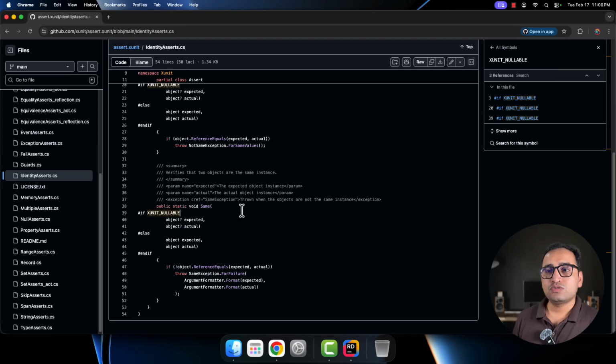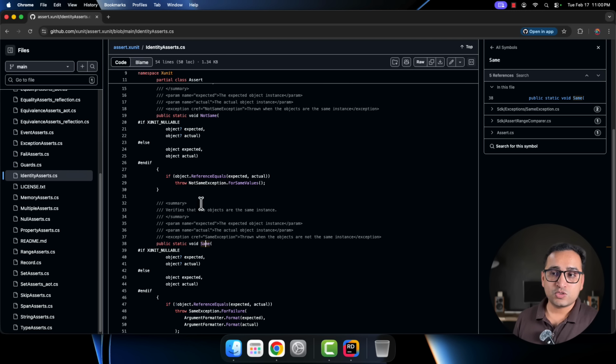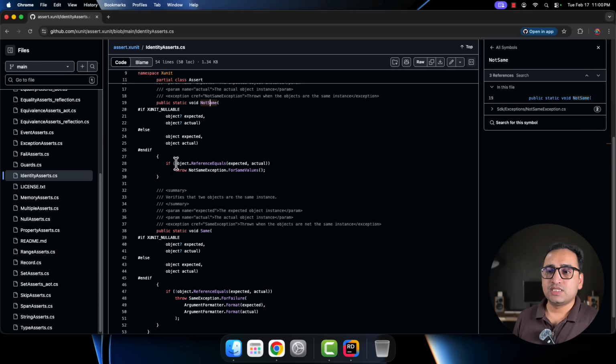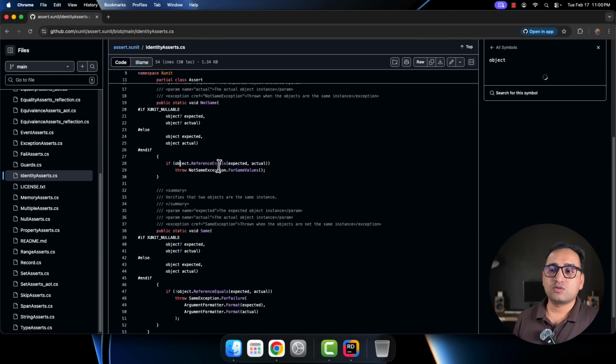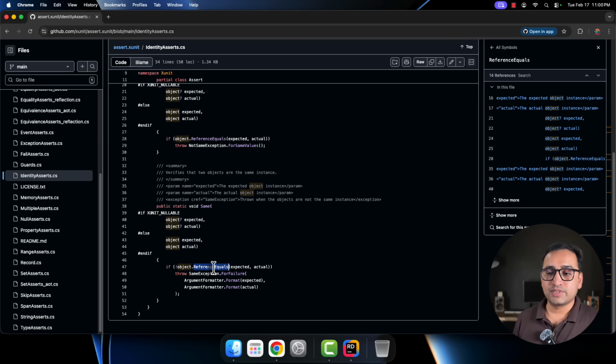This is basically used to compare two objects. If the reference is same, the same method will work. If the reference is not same, then this not same method will work. How are they working? Simply they are checking that if the object dot reference equal is true, this is how they are working. So this is a very simple method, just a wrapper, but this is really a good concept.